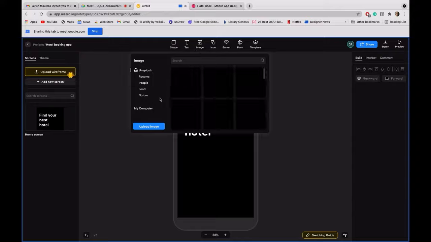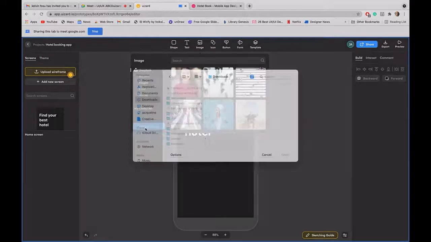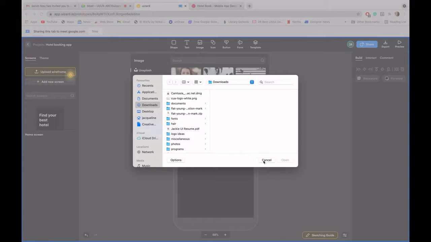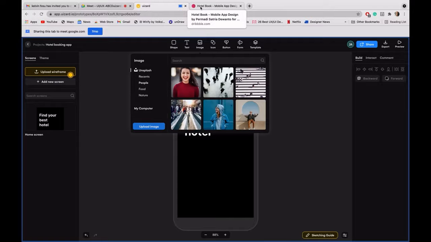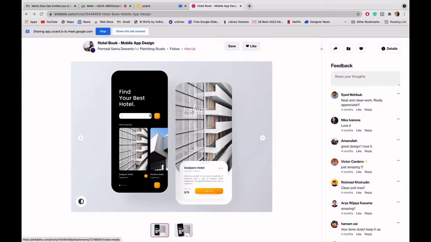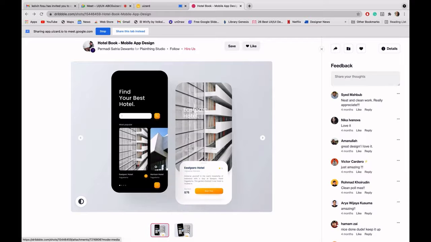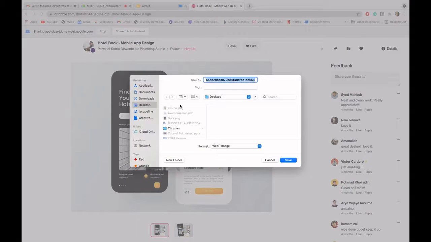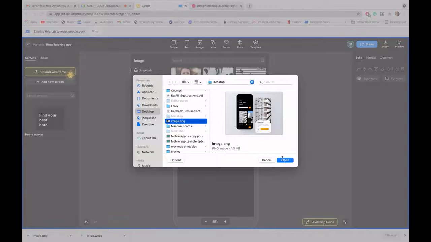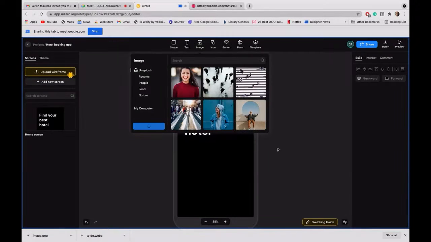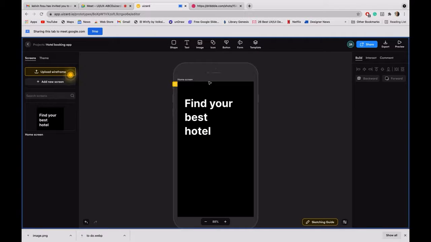Let's do something. I want to bring the image here so that we don't have to keep looking at the picture. So let me save it and then upload it. Seems like it's taking time.